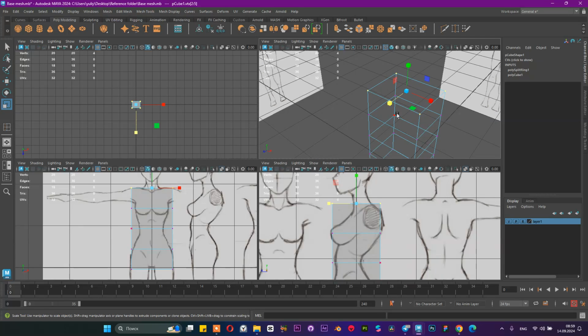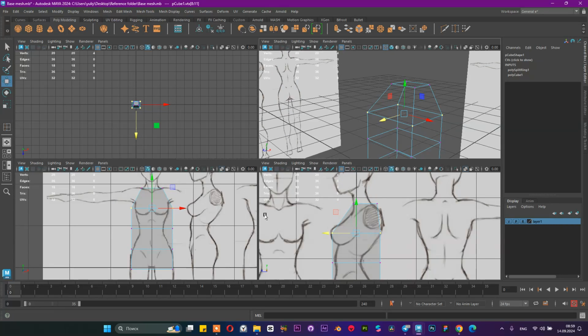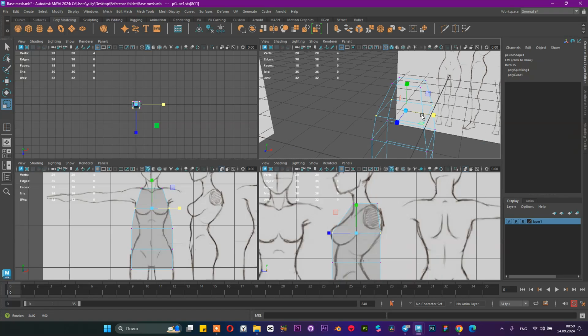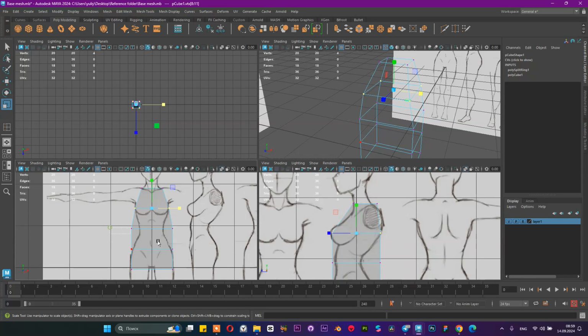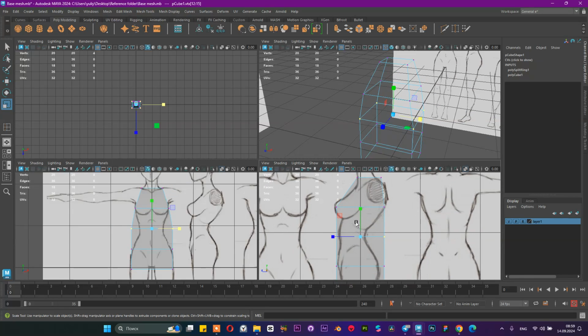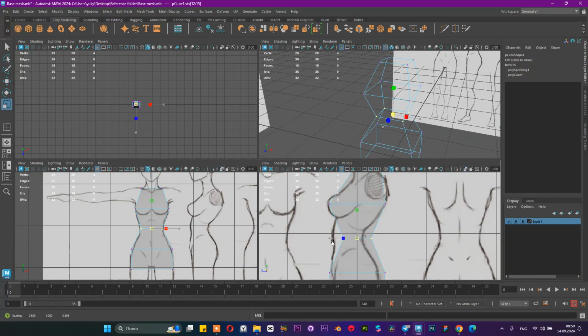And let's zoom in, scale it a little bit, move this around the body, and again select the group of the vertices, scale it a little bit, and move around the body. Select the second group of the vertices, scale it up, and move around the body.